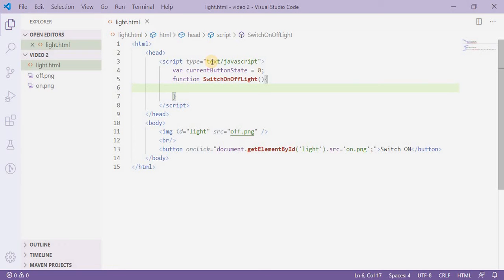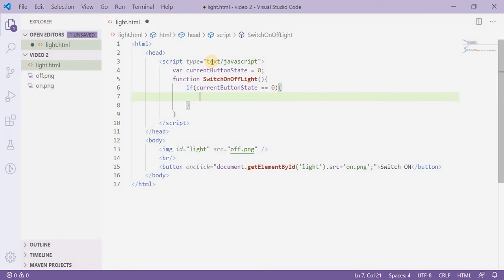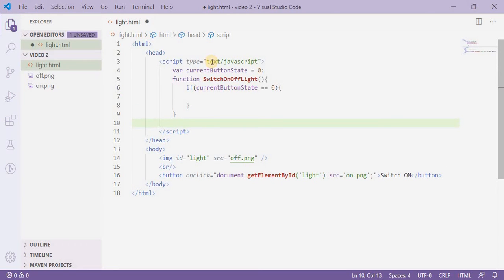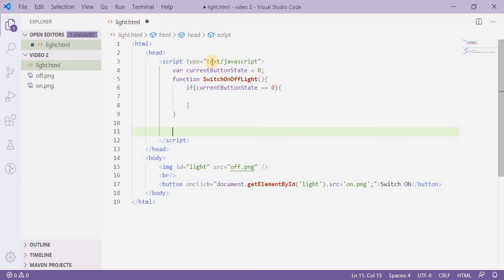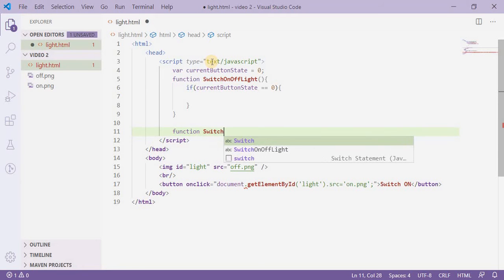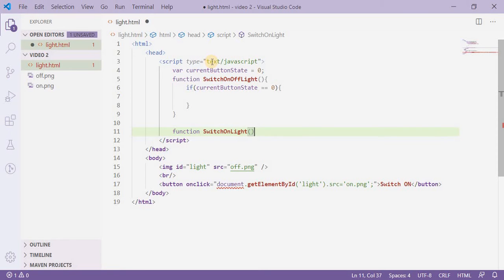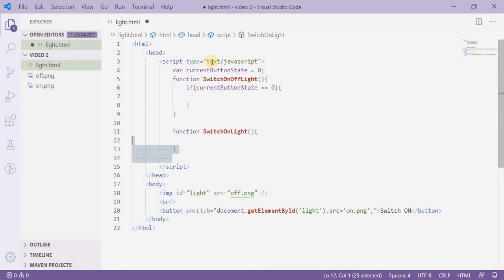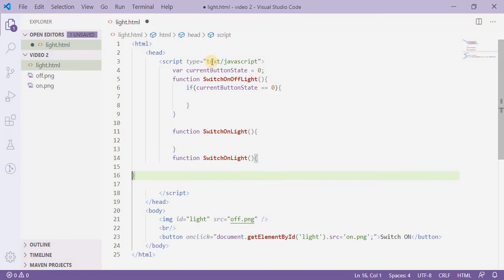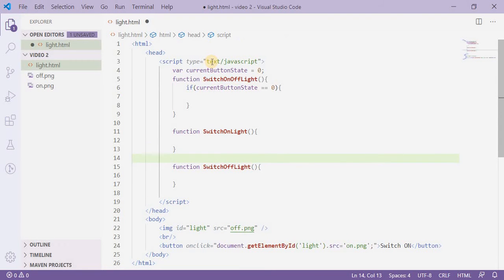I'll write a logic here, and that logic is, if current button state is equal to 0, then we want to switch on the light. We will decide what 0 means and what 1 means. So let's consider 0 means off. So if it is off, then we want to switch it on. So we'll write one more small function, switch on light, and again another one. I'll just copy this, I don't have much time, and then I'll make this off. So we have two different functions.